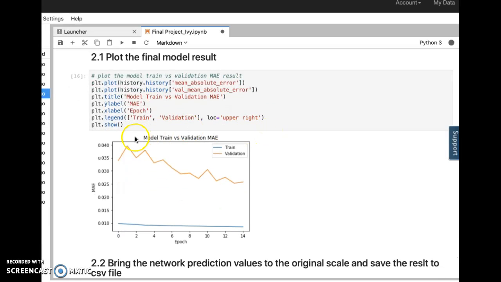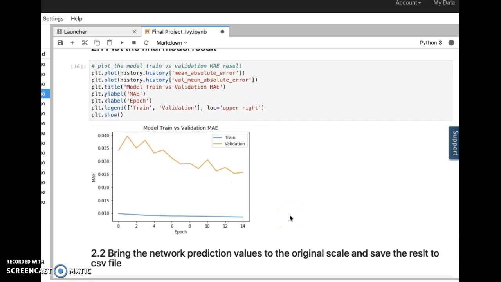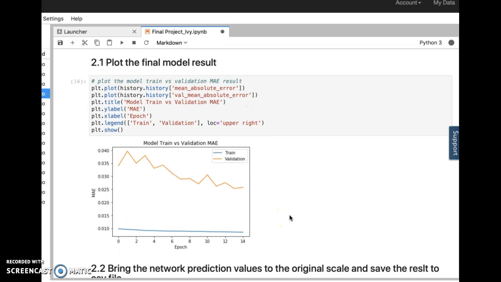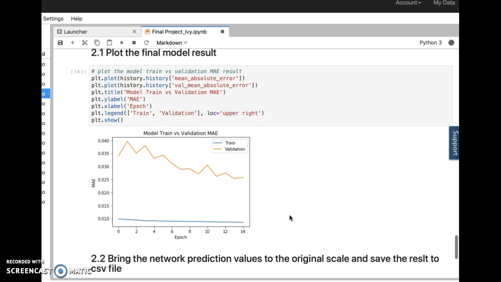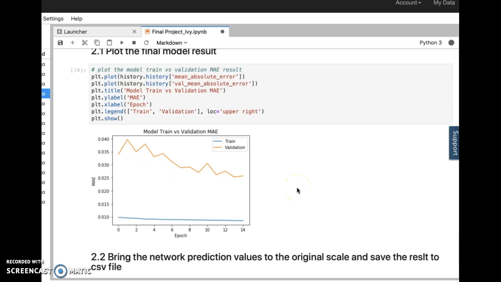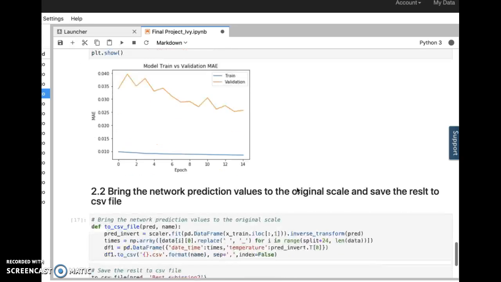And as you can see, the model's training and validation mean absolute error show really high overfitting, because I didn't have much time to train my model. So if I had more time, I hope I could spend more time on that. So probably I could resolve my overfitting issue and improve my result.